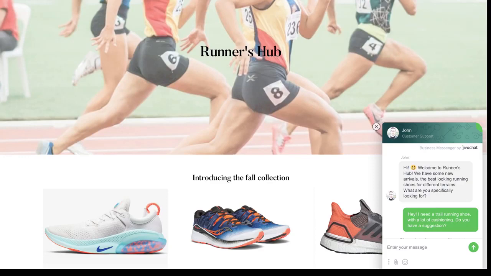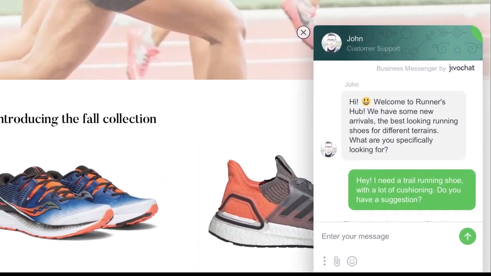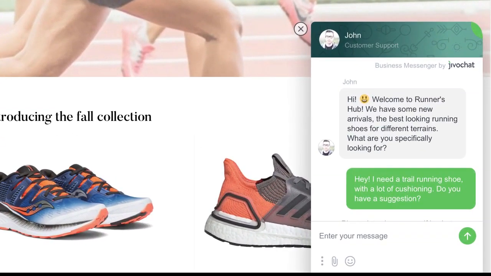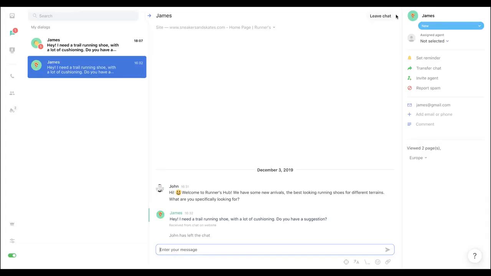That's it, you're ready to talk to your customers. This is how the widget will look like on your website. And this is how your dialogues will look like in the JIVOCHAT application.